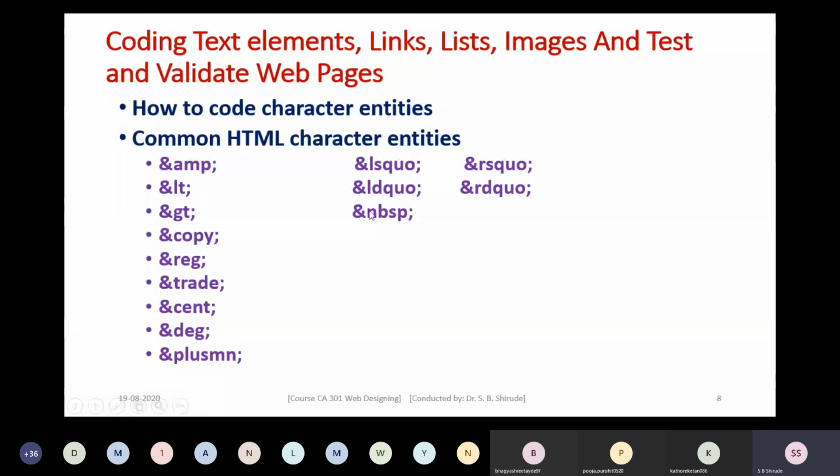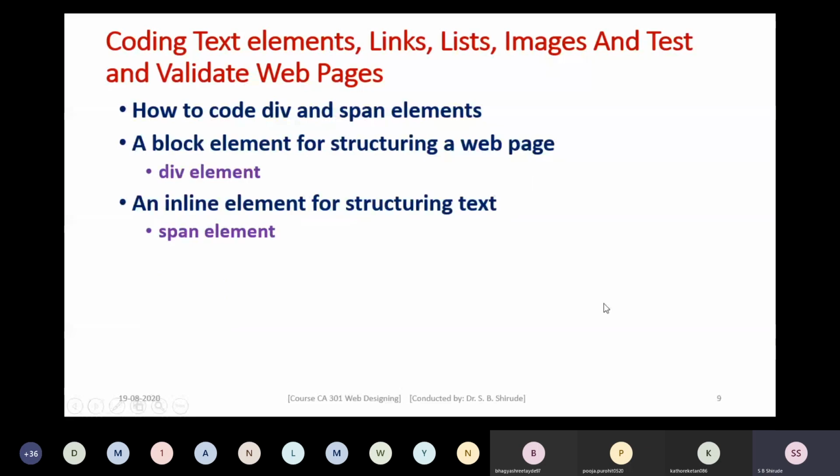Okay, I will demonstrate the use of these common HTML character entities with the help of a practical, and at the end we will implement whatever topics we have learned in one HTML file. Now after the use of these character entities, let us proceed to the next slide. In this next slide, we will learn how we can make use of the div and span elements.